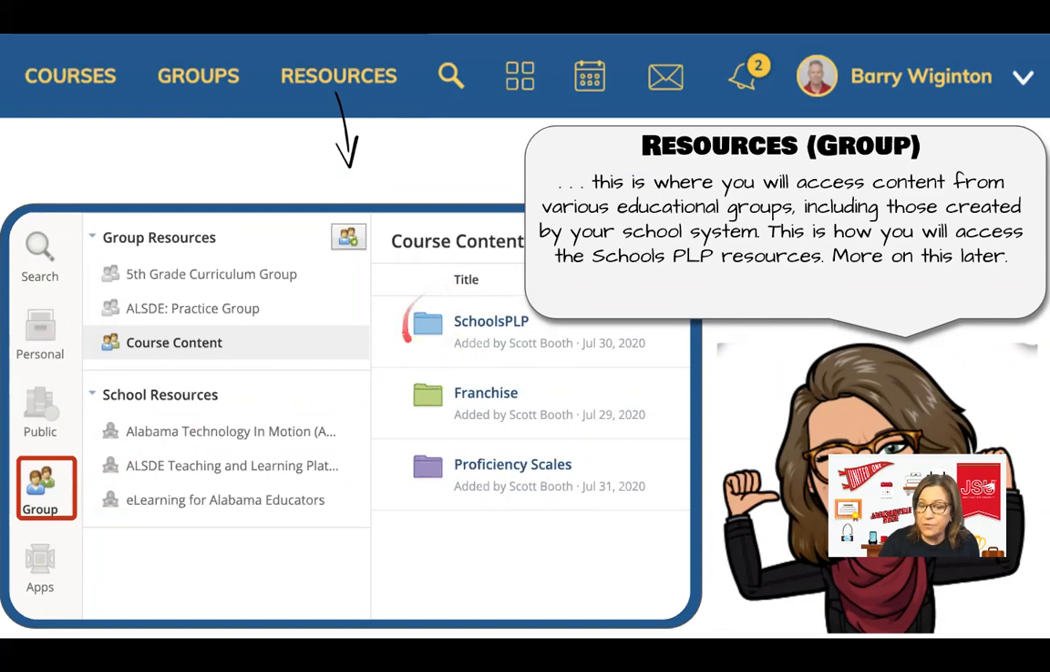And then if you are familiar with the school's PLP content by the State Department, in most cases, it is in your group resources. Under course content, it may be named your school name if you're using that. I do know that they're adding more and more to these group resources from the State Department, like proficiency scales.